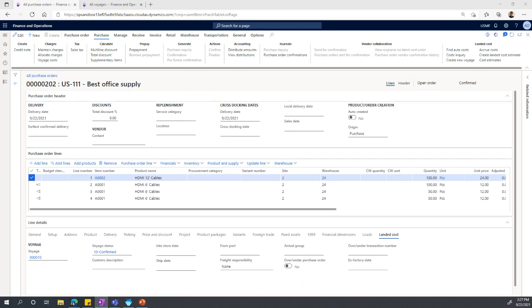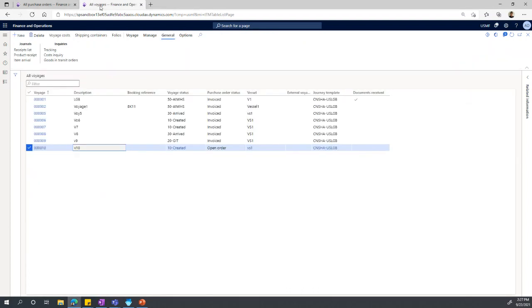So here, what we will do next is look at the goods being loaded. We have received the invoice for the goods from the vendor, and we want to record that invoice into our system and take the legal ownership of those goods as well. So in order to do that, we switch back to the voyage, select the voyage, and on manage, click on post invoice.